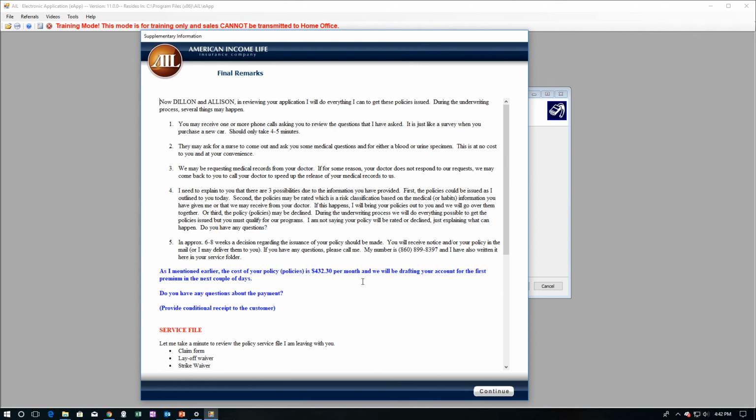We may request medical records from your doctor. If for some reason your doctor does not respond to our requests, we may come back to you to call your doctor to speed up the release of medical records to us. I need to explain that there are 3 possibilities due to the information you've provided. First, the policies could be issued as outlined today. Second, the policies may be rated with a risk classification based on the medical information you've given me, or we receive from the doctor. If this happens, I will bring your policies out to you and we will go over everything together.